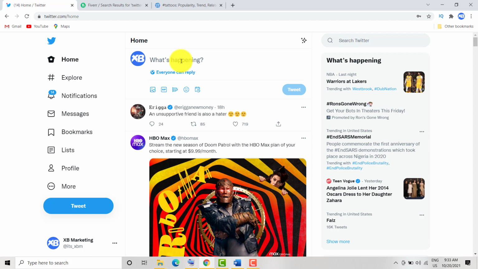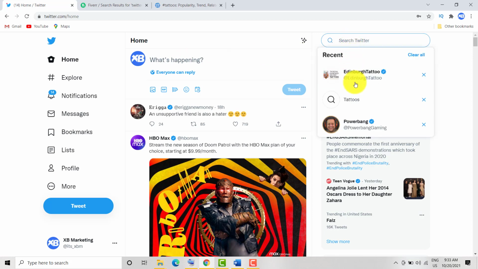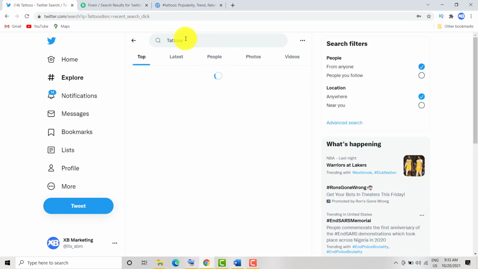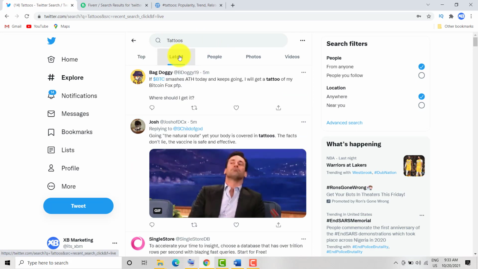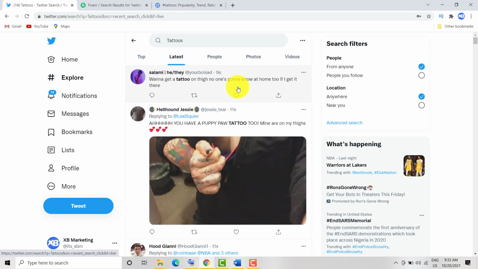So the third method is commenting. I've said this before: if you click on tattoos as an example, obviously you want to make sure this tattoo is replaced with whatever niche you're working with. Then you click on Latest. These are people that just made tweets about tattoos recently. As you can see, this is one here.